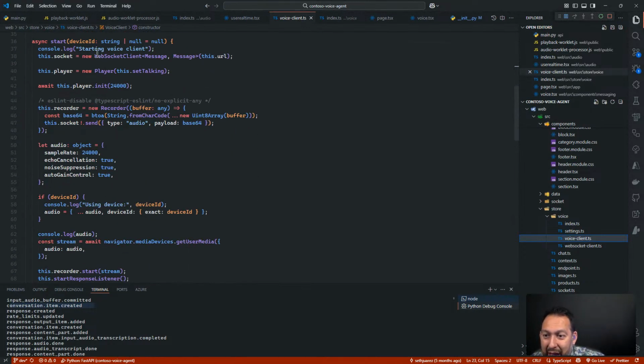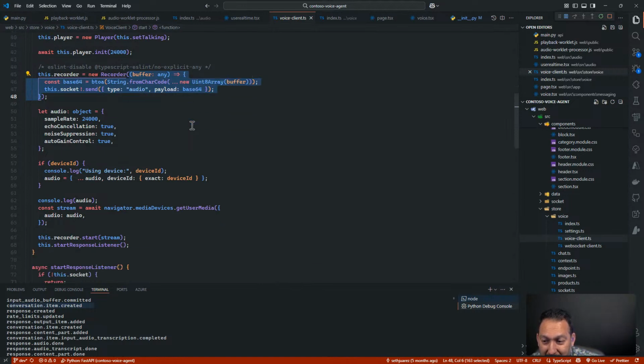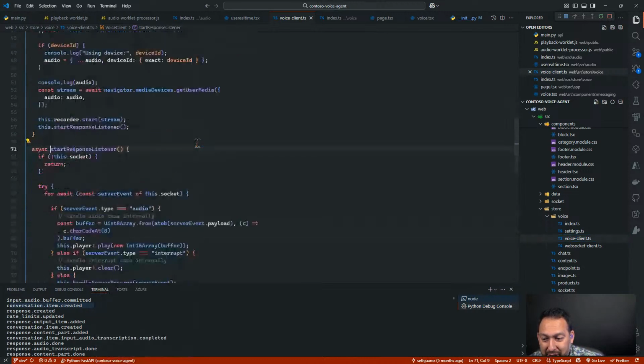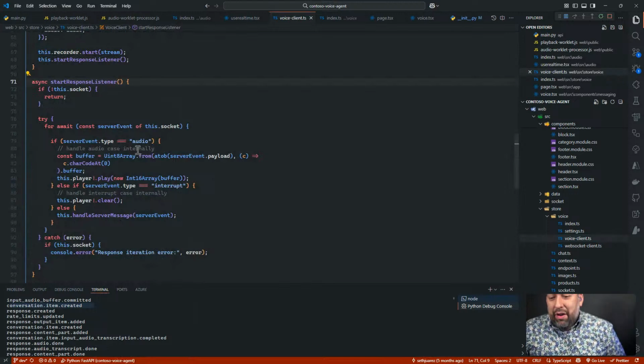When I start it, I create a new WebSocket to the URL, which is the URL of the FastAPI thing. I initialize the player. There's the recorder. I say new recorder, and notice that I have to pass in a function. That function says anytime I get code, I'm going to send it to the socket as audio in base64, and that's it. Then I send the recorder stream, and I start the response listener, which is basically an async server event back and forth. Okay, there you go.